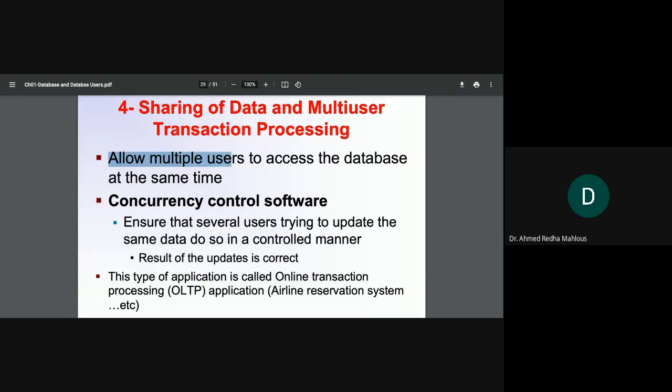If the first user managed to book that seat, and a few seconds later someone else wants to book the same seat, he cannot do that, because there is something known as concurrency control software. That means within the DBMS there will be a program that will control that concurrency.